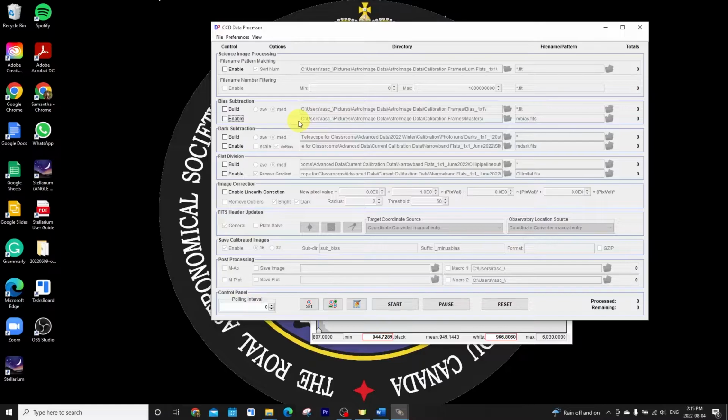We want a single flat frame for every single filter we have used. So in this case, this image is using a red, green, blue, as well as a luminance filter. You might have a luminance, HA, hydrogen alpha, sulfur, and oxygen 3 filter. It just depends on what we have taken the object with.